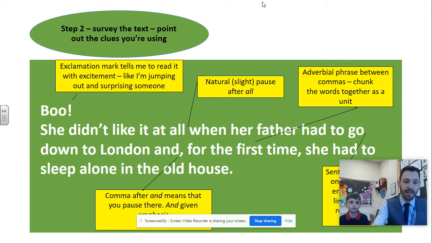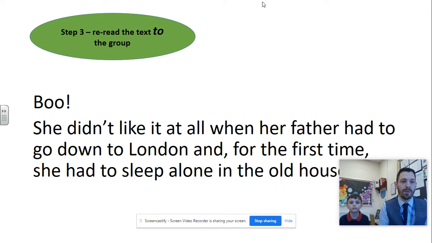Okay, and finally, we have a comma after "and". And that means that we pause there, and "for" is given a bit more emphasis as well. And we'll see that in my example next when we go on to reading the text again. So that's step 2. We're going to move on to step 3, which is to reread the text to the group. Boo! She didn't like it at all when her father had to go down to London and, for the first time, she had to sleep alone in the old house.